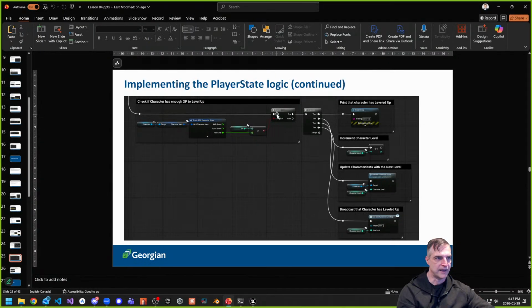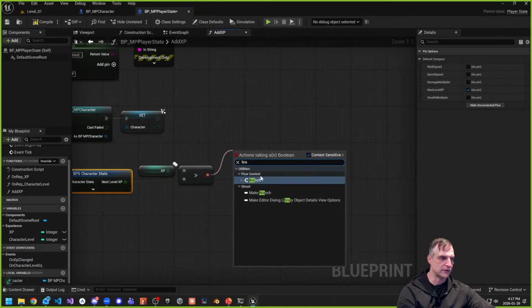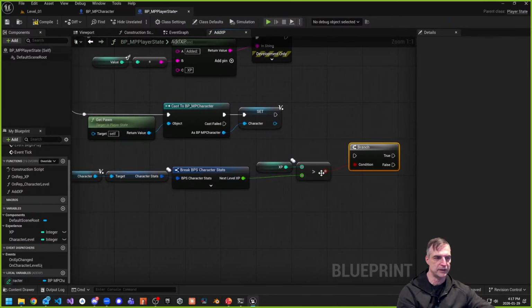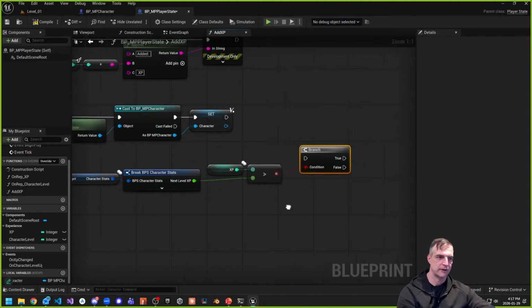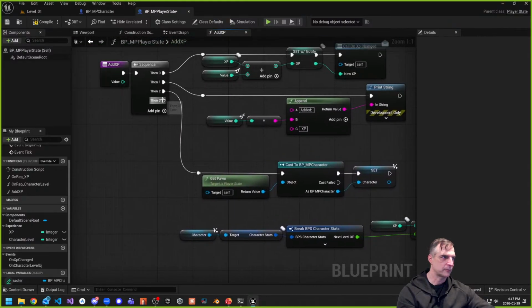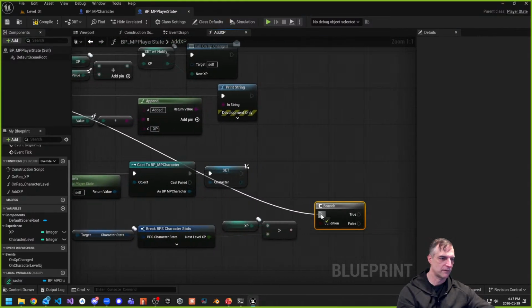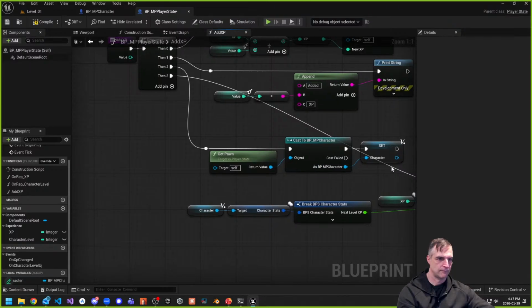So now that I've got that, I can branch. I can say, okay, well, let's branch. If that's true, if my XP is greater than the XP amount I need. So let's say I need 10 and I just got 12, then I level up. That's what I'm doing, right? So I want to grab this pin and put that over here. And drag that over here.